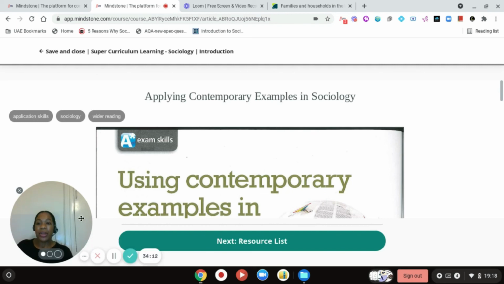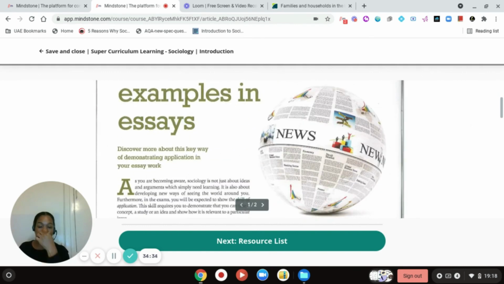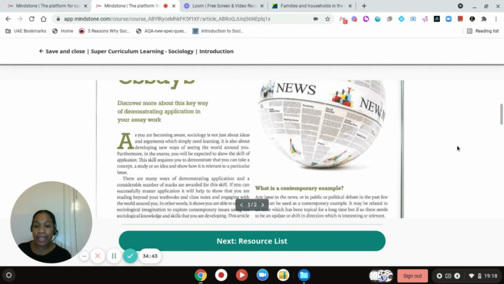Yes, great. So as you can see, as I've gone into preview, we are in the introduction, and this is my first file. So it clearly has the title of that resource. Here are some of the tags that I've applied earlier from my Mindstone workspace, and then you have the first file here. The first file really is just more of an introduction, what it means to apply contemporary issues for the learners in their exams or their essays.